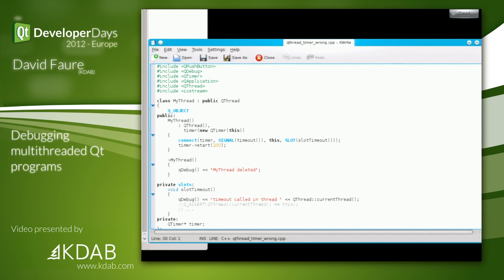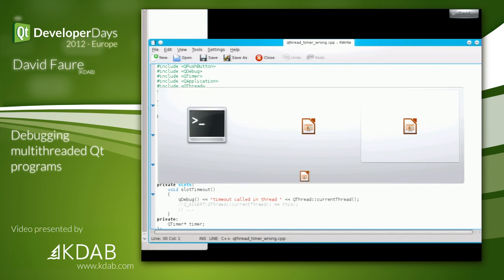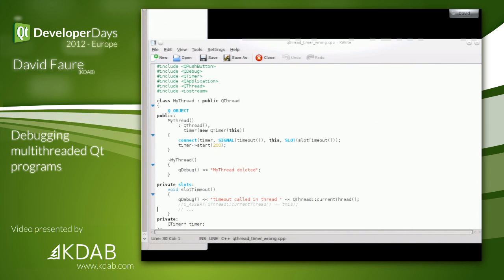Now the problem is when we actually run this example, we'll realize that it doesn't do what it's supposed to do because, as I said, this object, the QThread derived class, is actually created by the main thread, so the slots are executed in the main thread.